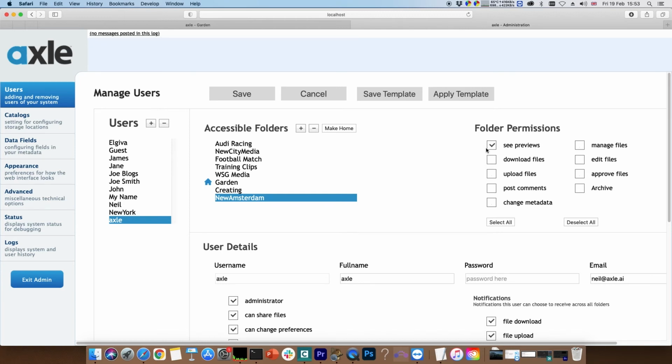Seeing previews is the minimum for any user. It means they can search and view the content of a catalogue, maybe add clips to a bin or share clips. The upload and download functions allow users to upload and download directly to and from their desktops. If the files are over a gigabyte in size, we do recommend using a file transfer application like Catapult or FileCatalyst to provide high-speed, secure file transfer.